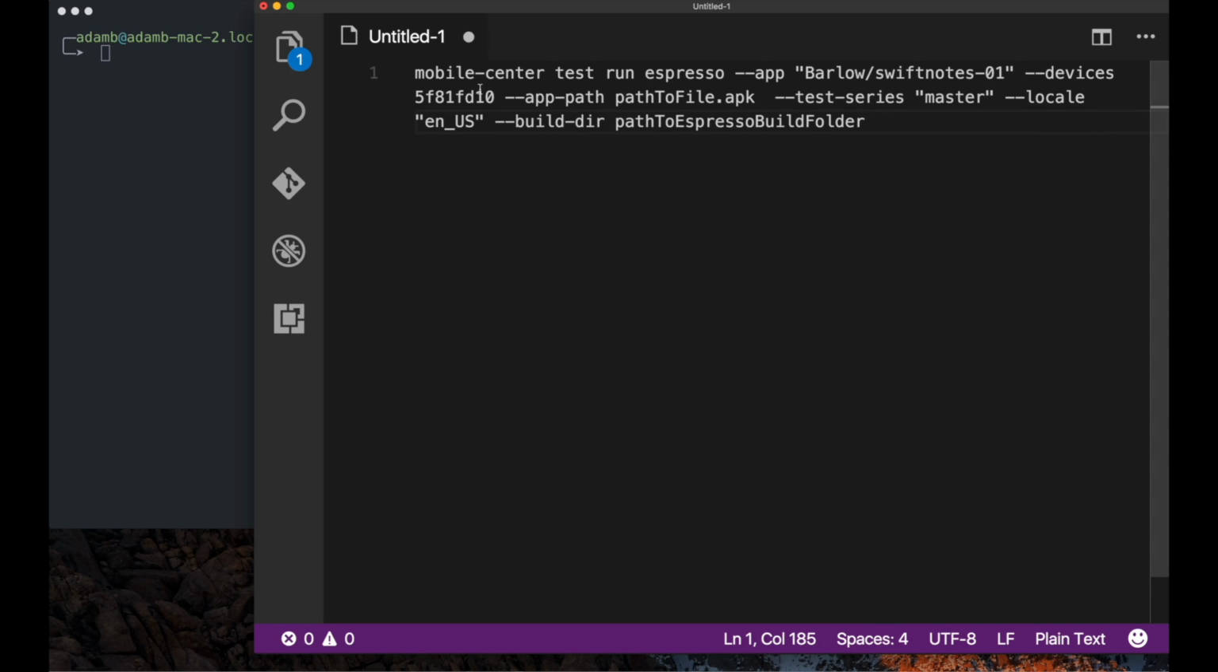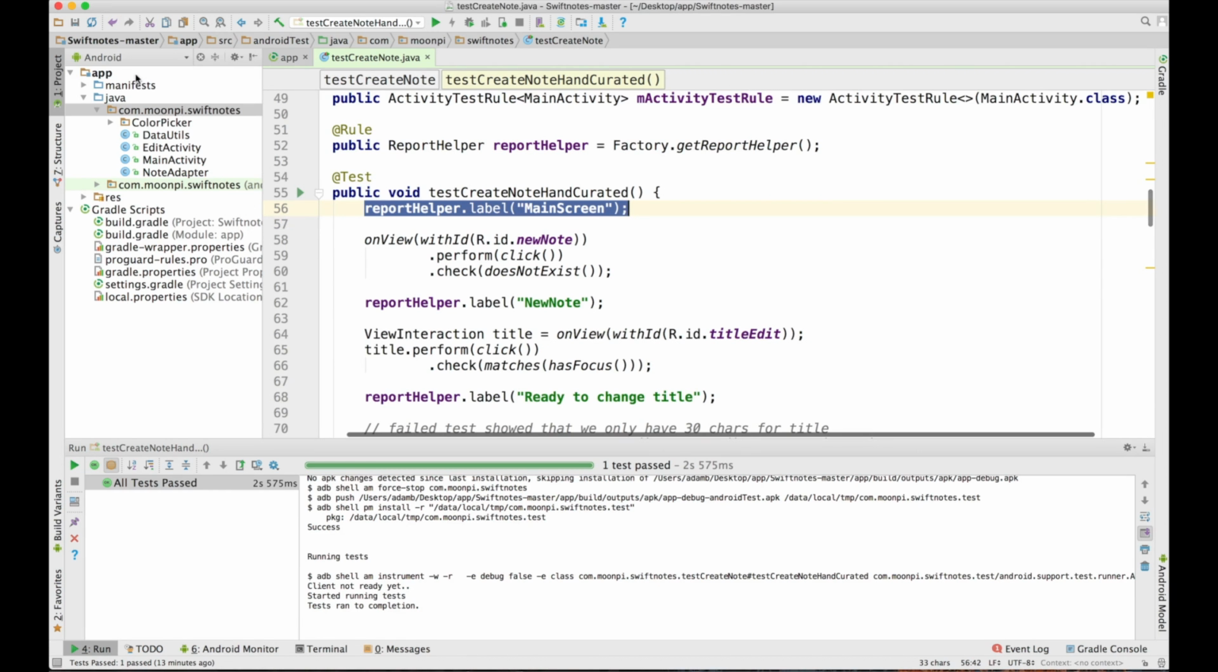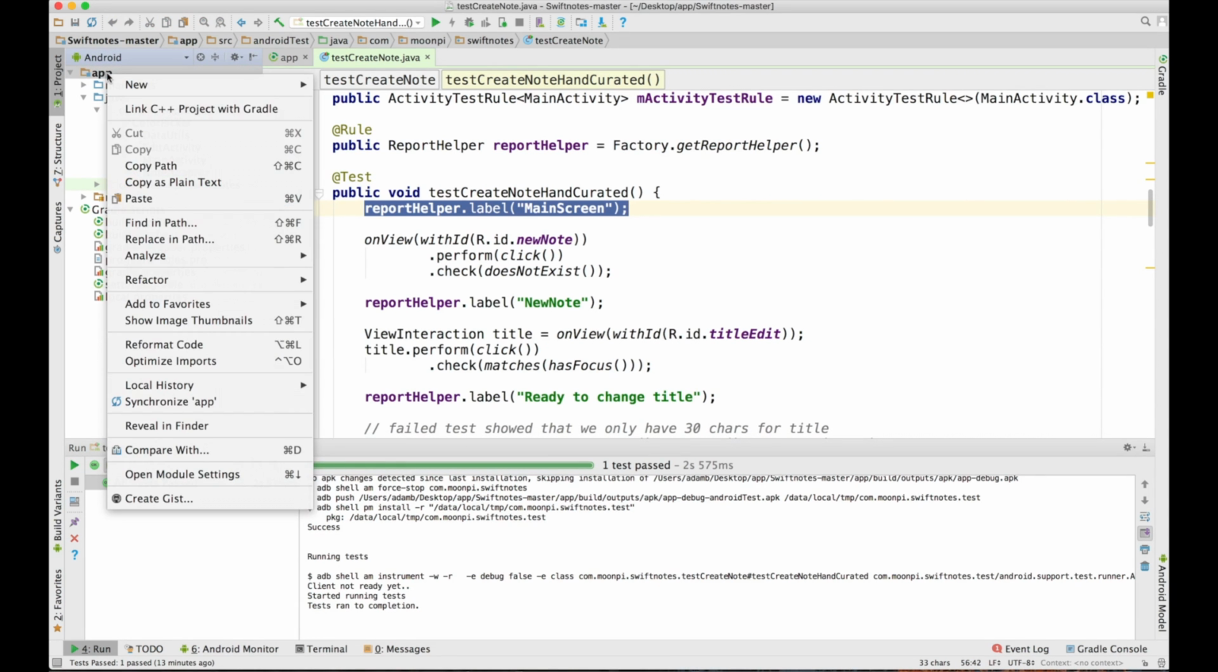So how do we finish this? How do we get our test suite from our local computer to Mobile Center Test? First off, we have to get the application that we want to test. The easiest way to do this is by going into our application project, right-clicking on the project itself, and revealing in the Finder.